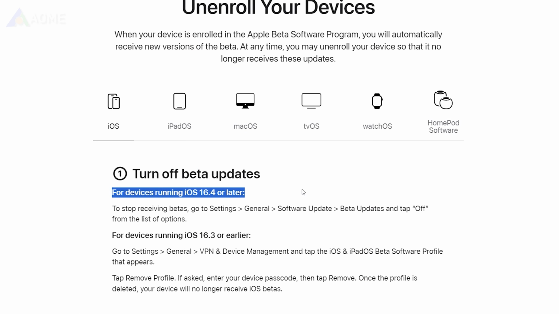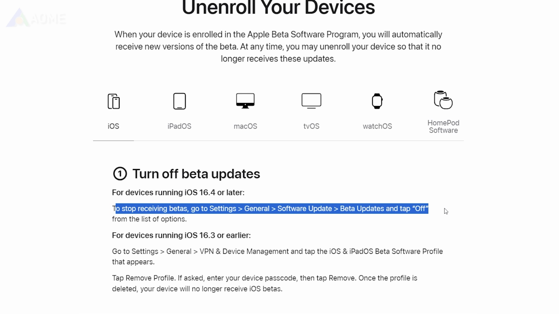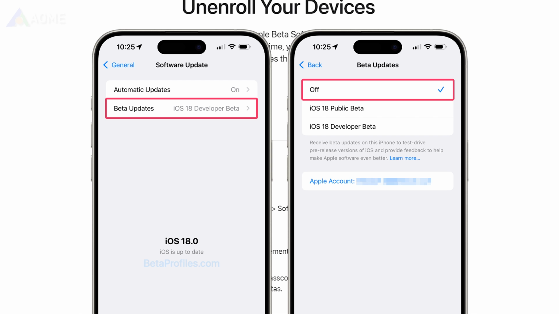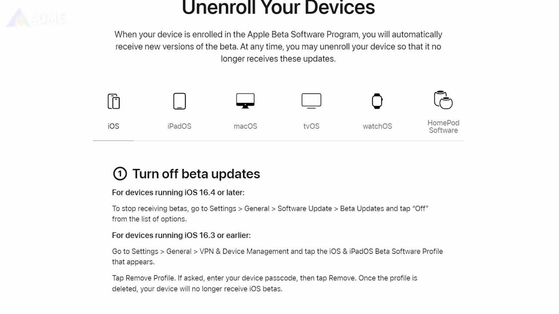For iOS 16.4 or later, go to Settings, General, Software Update, Beta Updates. Select the beta updates and choose to turn it off. Restart your iPhone and wait for the next cycle of iOS update.